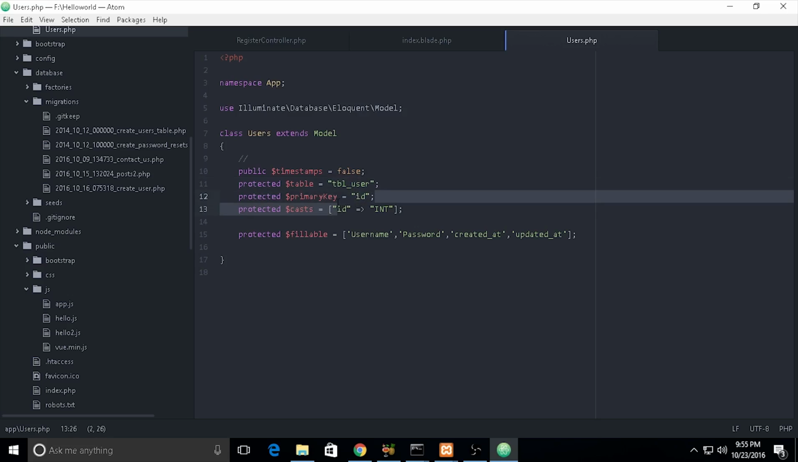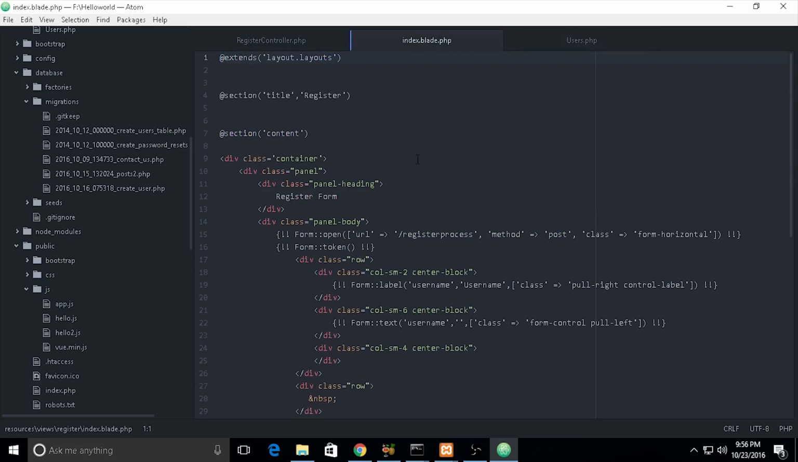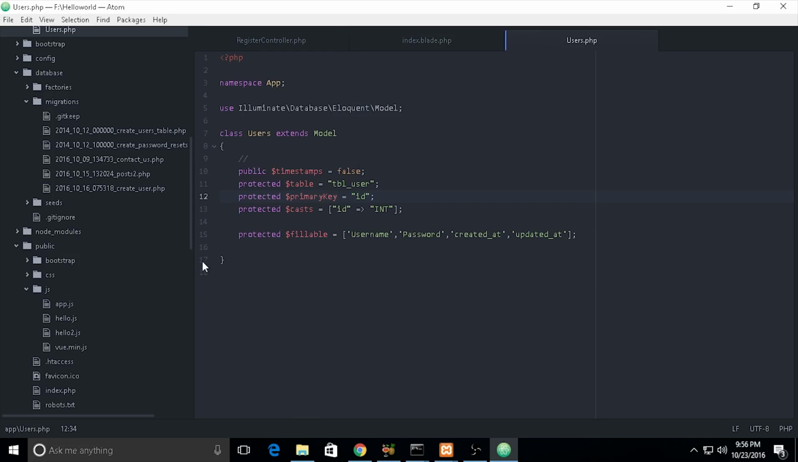So this right here, I want to tell Laravel that this model has a primary key named id, and the data type of the id is integer, because I want to set it as integer since it's auto increment from the schema. I already closed that, and I think I don't need this. This is for when I'm trying to insert into the database.